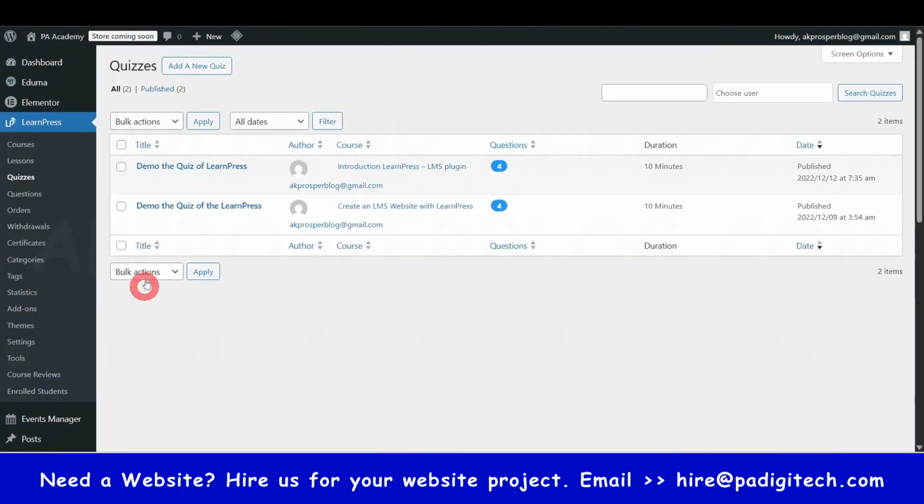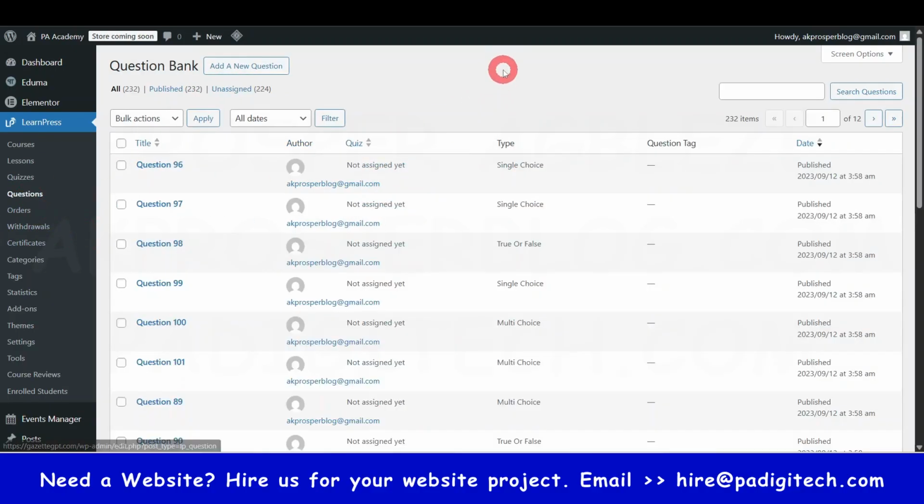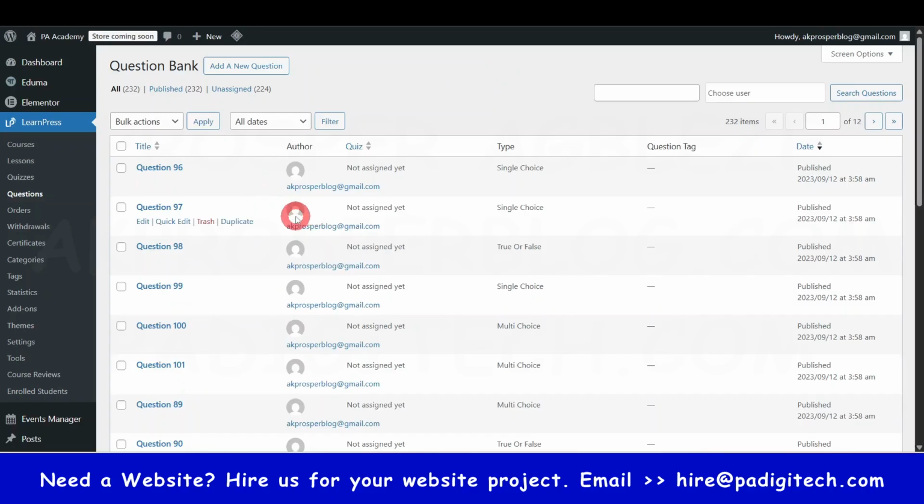So now let's come over to quizzes. You can see it here under quizzes. But before you can create your quiz, let's come over to questions. You can see these are questions right here. If you want to add question, you can go ahead and add question. But let's come over to quizzes again. Let's go back to quiz.